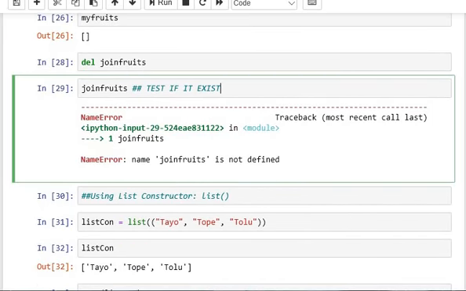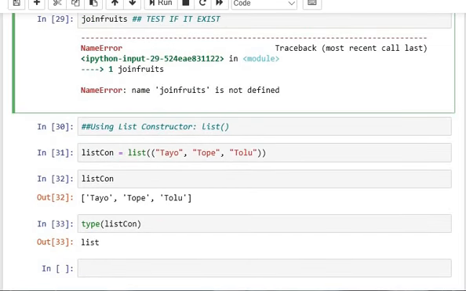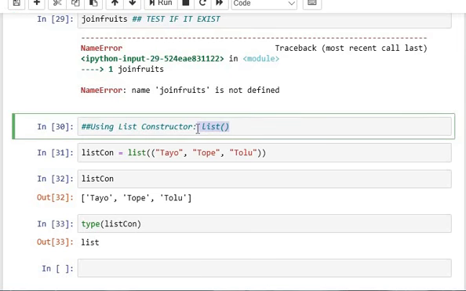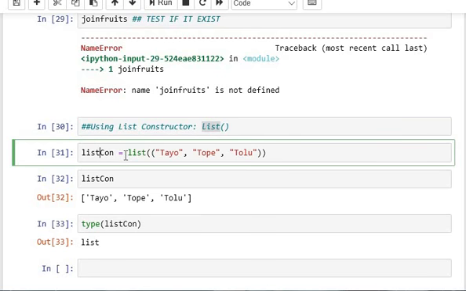Then we want to use a list constructor. Maybe you want to initiate a list by using a list constructor. This list constructor forces Python to assign this, because we have list already defined here. So we have list con, let my list constructor equal list into brackets. We're going to open a bracket 2 times. We have the 2 brackets.